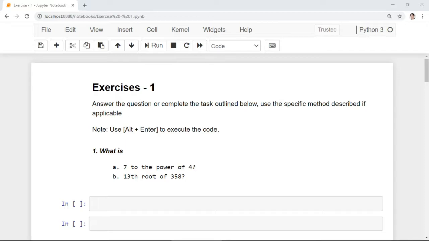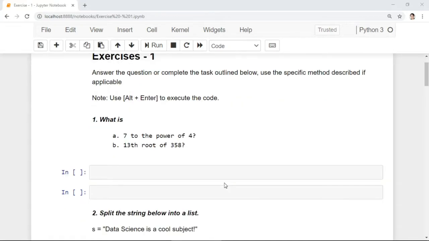I want you to take note that we will use Alt-Enter here to execute the code, so as not to overwrite some of the items in the notebook. I hope you're excited to do this exercise. So let's do it now.